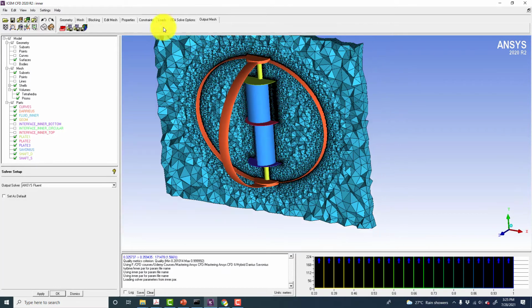So now I will be outputting this mesh. So simply click on output mesh. First this will save the project, and then it will ask you about the ICEM CFD unstructured mesh file or UNS file. So just click OK. You can see it is writing the UNS file, which is basically an unstructured mesh file for ICEM CFD.